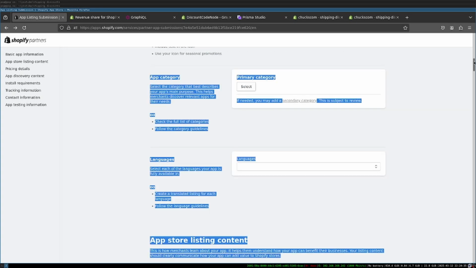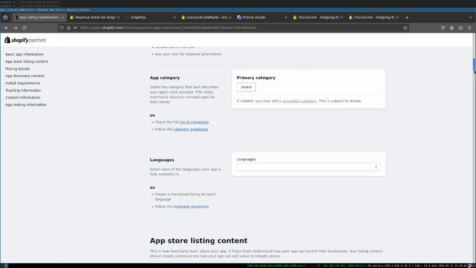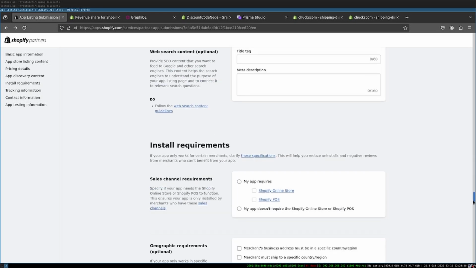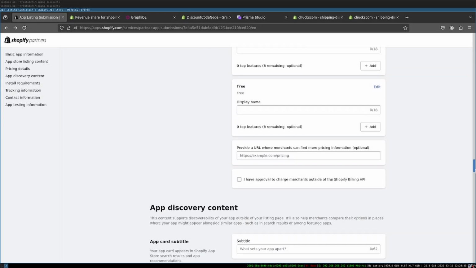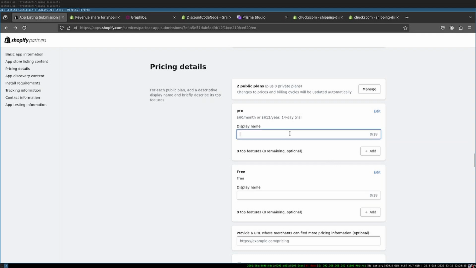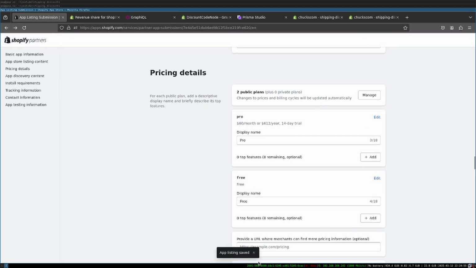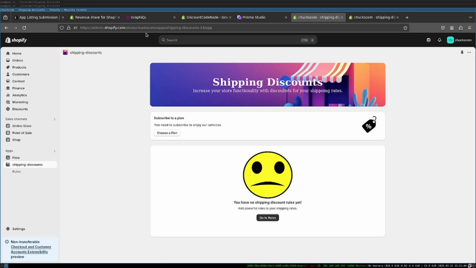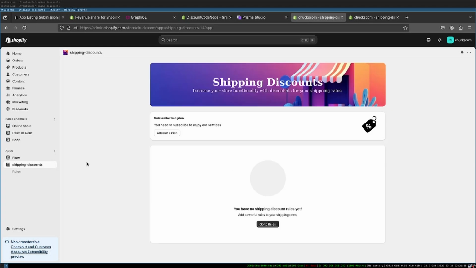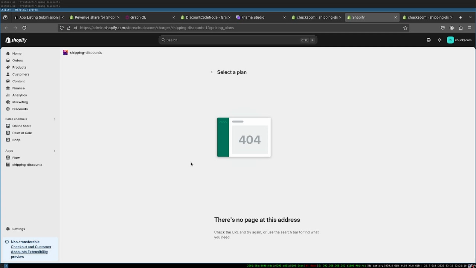Just need to set up these parts really quick, and we need to give them names. So here, pro, and this is going to be the free plan. So save it. Okay, perfect. So we have the plans in the application. Now let's go back. I'm not really sure if I have to refresh, but let's refresh. Maybe I may have to restart the server. Might be wrong. So let's choose a plan and let's see what happens here.